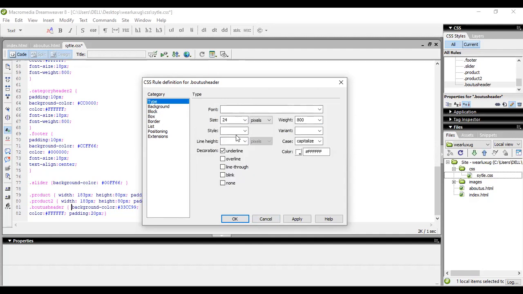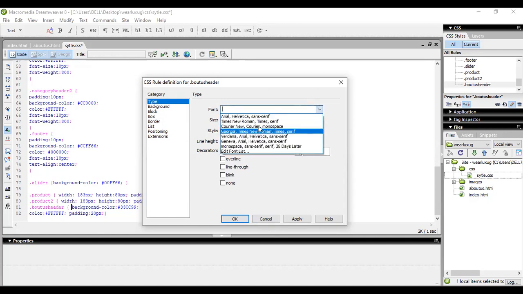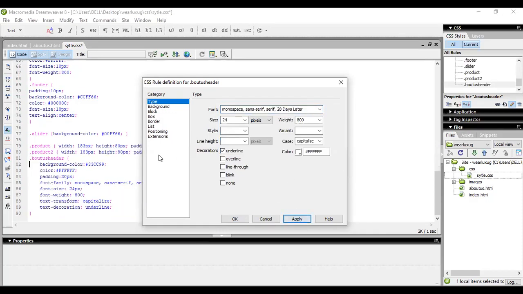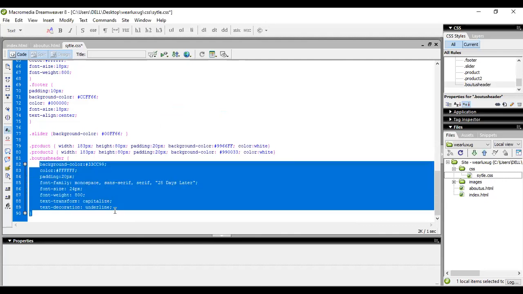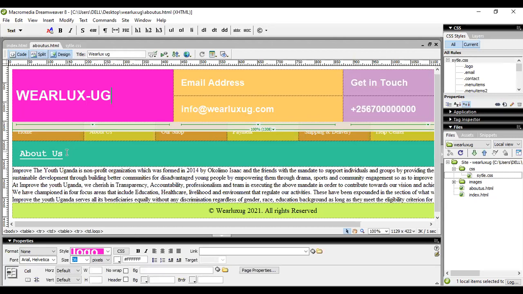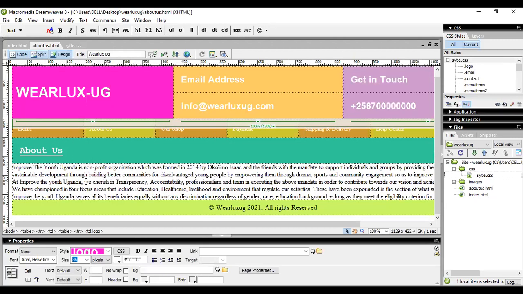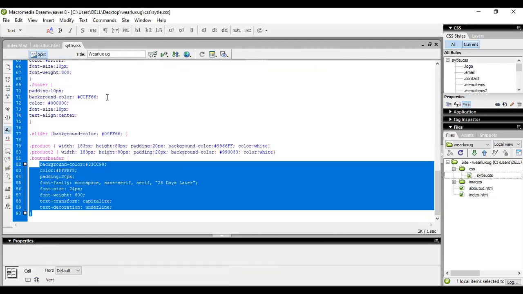So you can use this CSS rule definition. After you have done everything, style, normal, italic, color, you can even choose font type. Let me use this, then you click apply, then okay. So for that area it is going to do the CSS for you, if you don't want to type it. Let me save. When you come back here, you will see that the CSS is there.